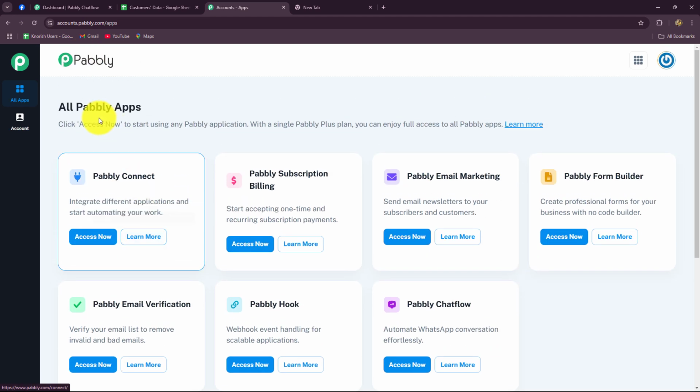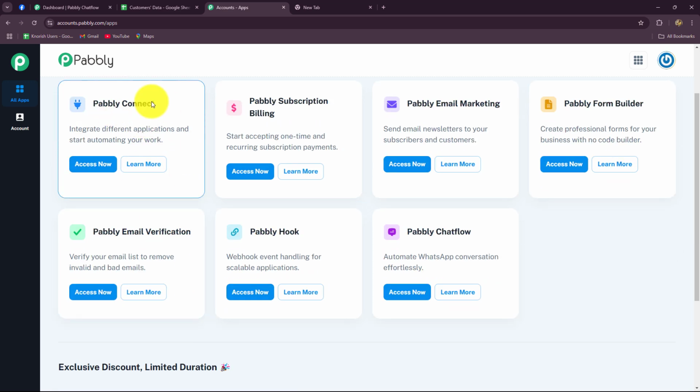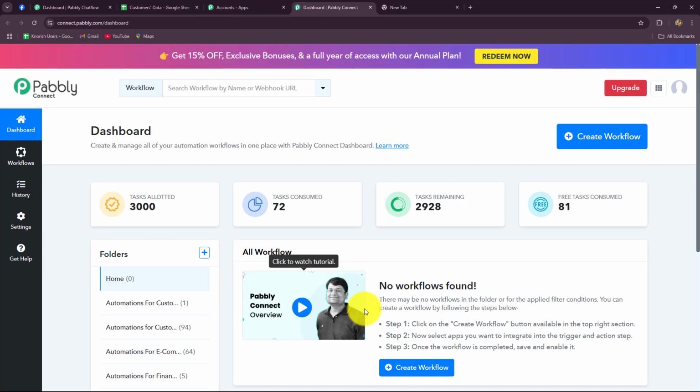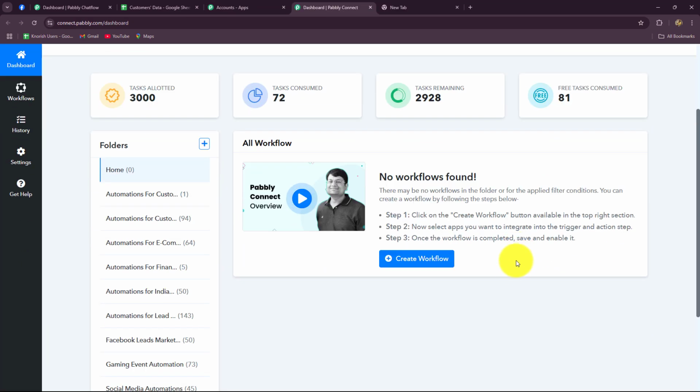Okay, you can see we are on the all apps section where we can find all the products which are offered by Pabbly. Here we have Pabbly Connect, Pabbly subscription billing, and here only we can find Pabbly Chatflow as well. Currently, because to automate the process, we have to use Pabbly Connect, so I'm going to click on access now. You can access Pabbly Chatflow also from here only by clicking on this access now button. Now, as I've done that, you can see it has taken us towards the dashboard of Pabbly Connect.